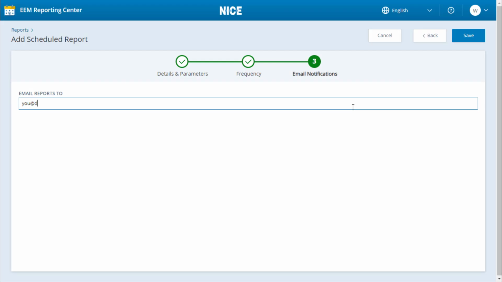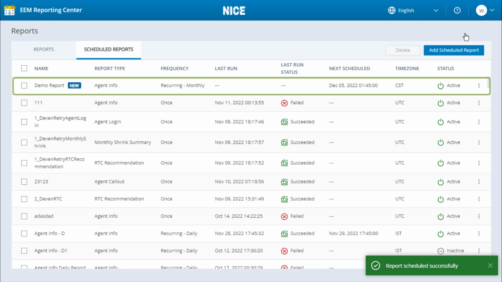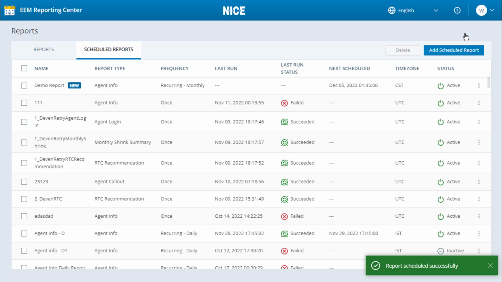Step 3 allows you to enter email addresses to notify when the report is generated. You can input up to 50 addresses, including those outside your company's domain. Once the report has been successfully scheduled, it will show up on the Scheduled Reports tab. Click the three dots to the right of the report to see some management options. You can see the report's generation history, delete, or deactivate the report.